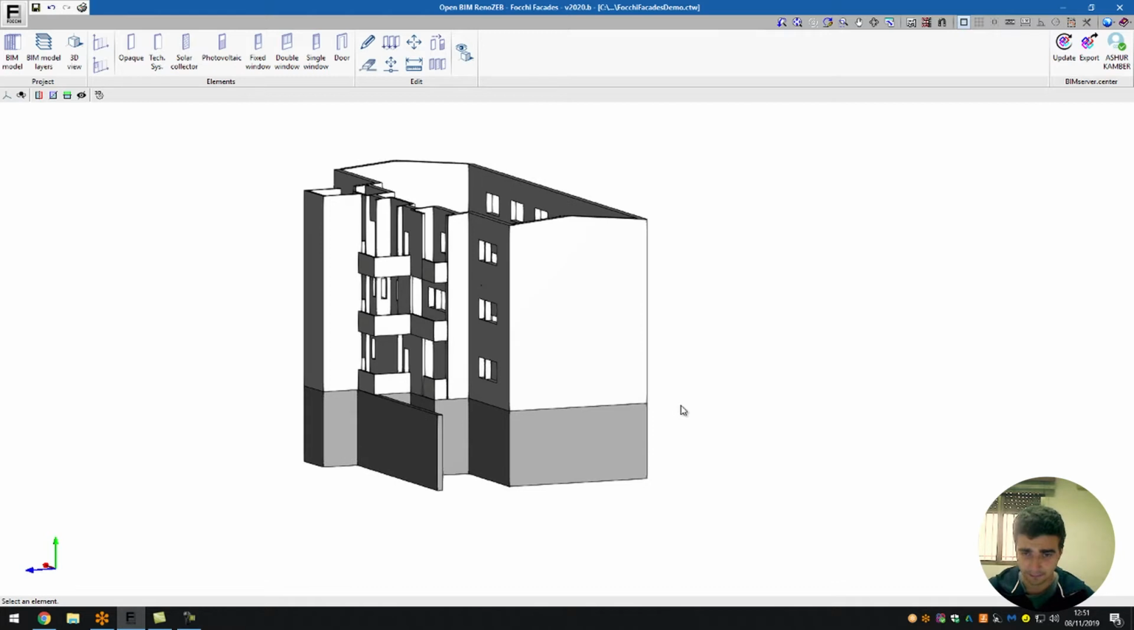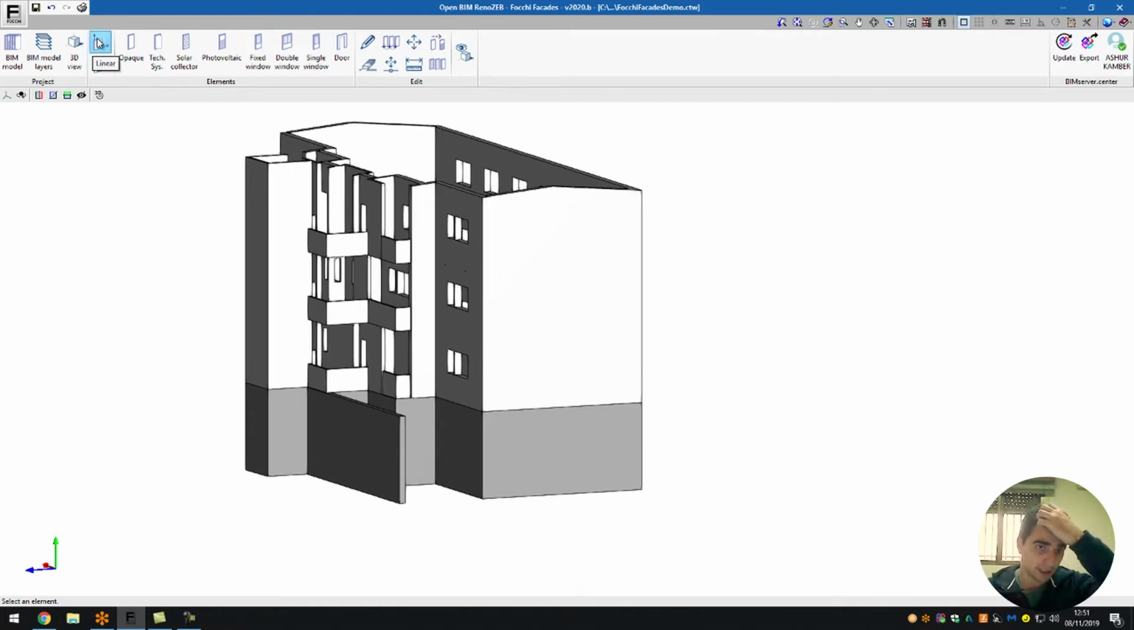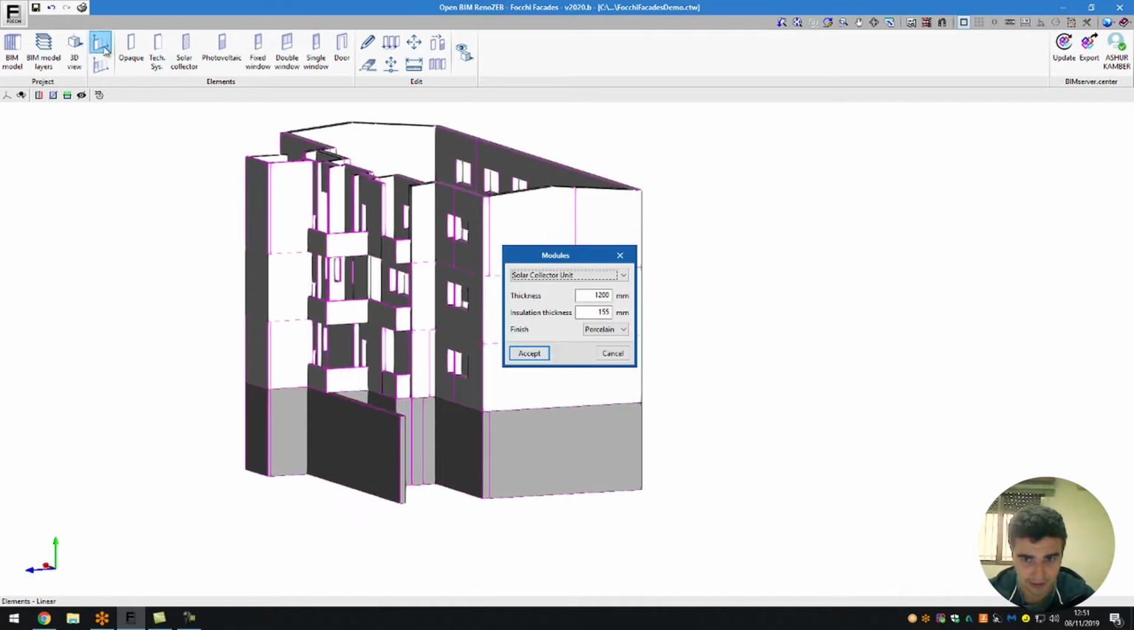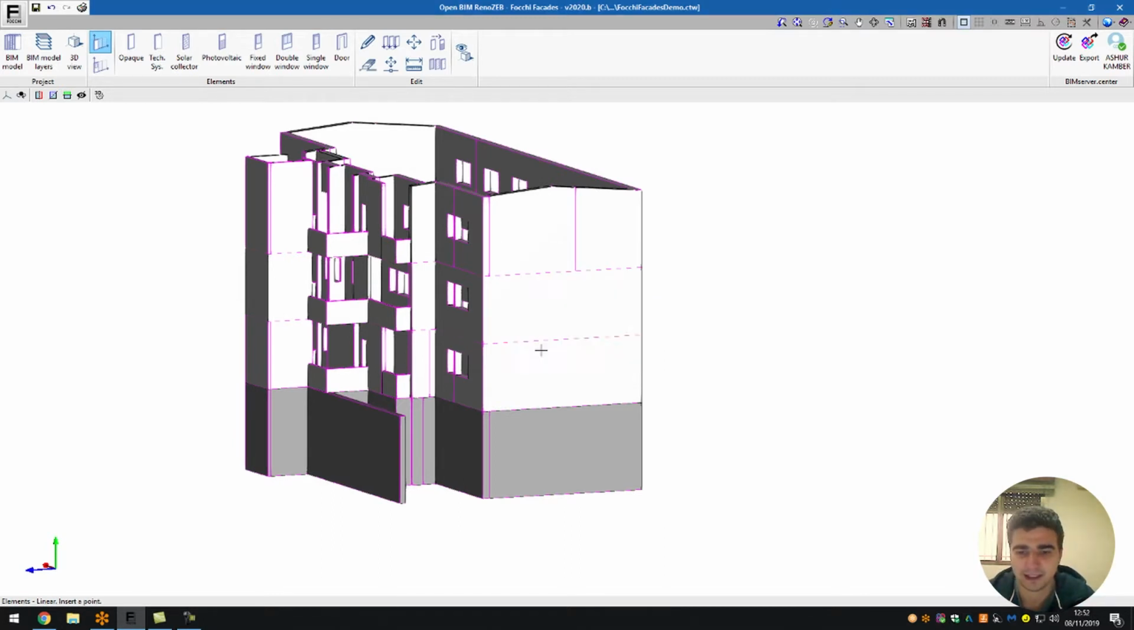Okay, so let's get started. Initially I'm going to choose the linear option here. Once I choose the linear option, I'm going to input a solar collector unit. My thickness is going to be 1200. By the way, you should be following me, but if you want to do your own design, that's totally up to you. My finish is going to be timber. The insulation thickness I'm going to leave at 155, which is standard. So let's accept these changes.